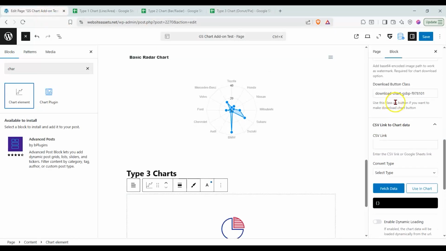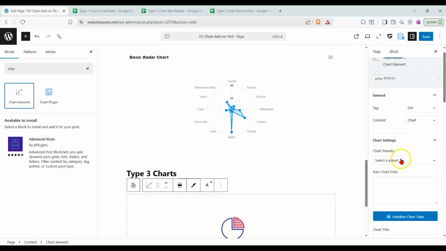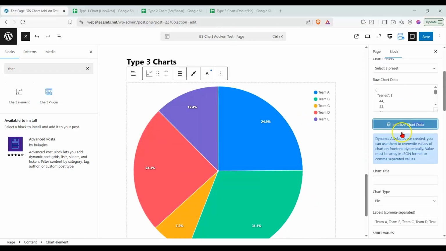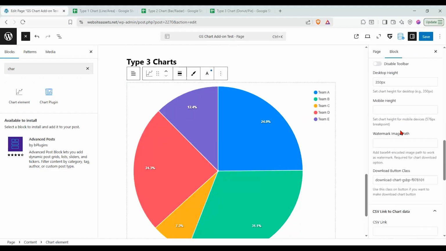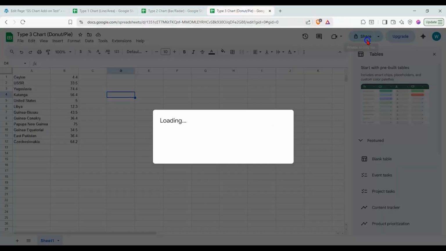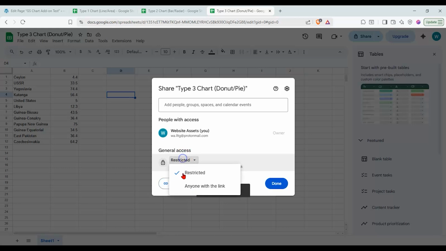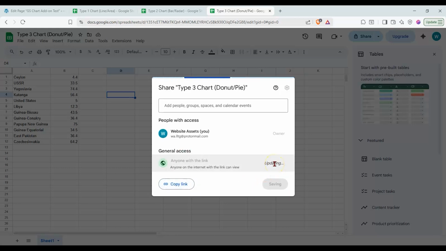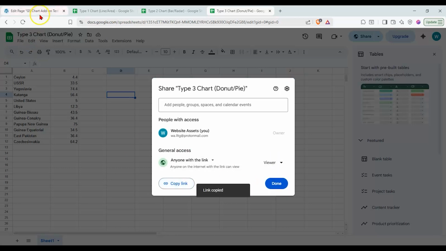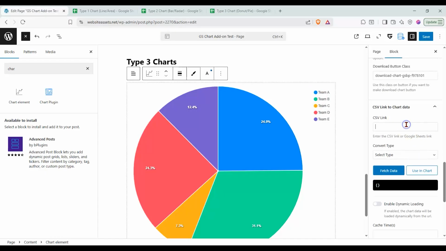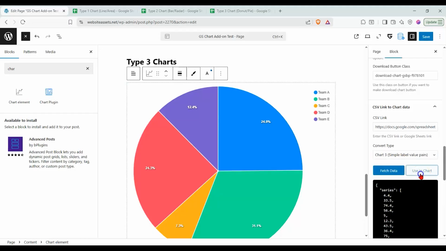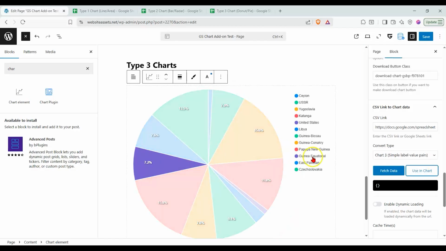So let's go ahead and turn this into a simple pie chart. Pie chart, okay. Initialize the data just so we can see. And let's go ahead and do the same thing over here, share. And oops, anyone with link is a viewer, copy link, paste that into here. And we're gonna have to take into account that it is a chart type number 3. Fetch the data and then use it in the chart. And you can see how different this all goes.